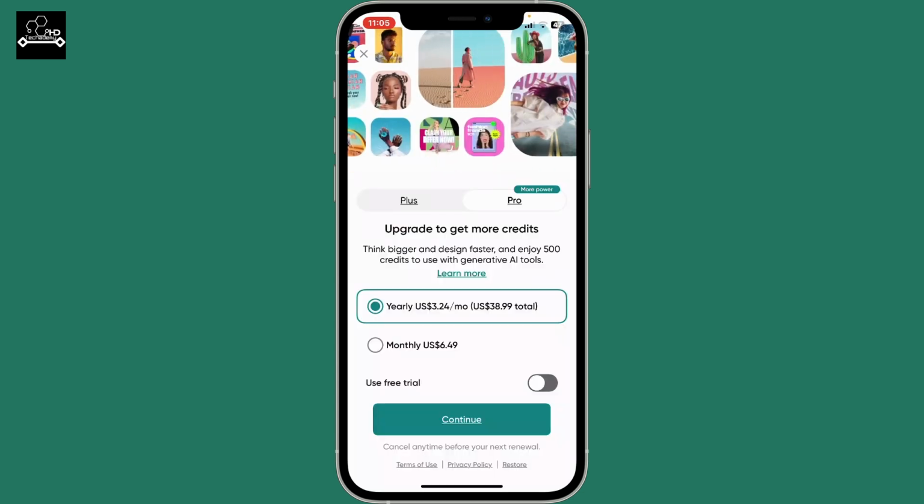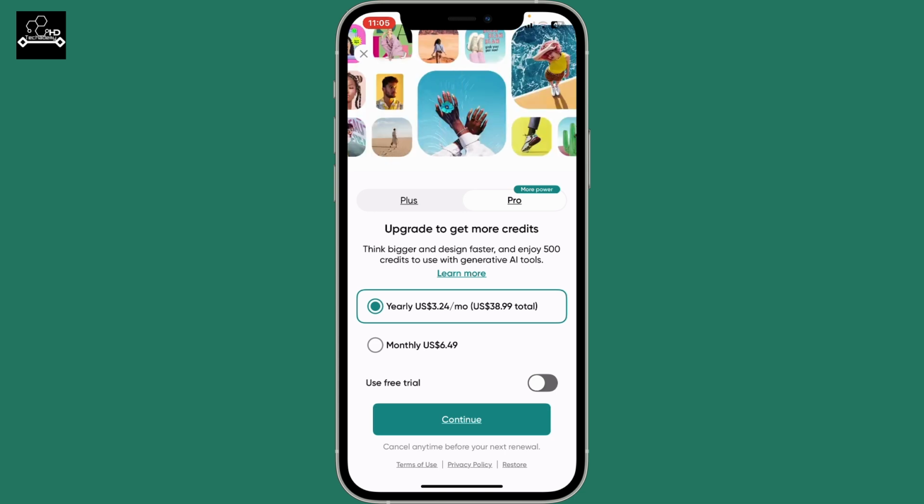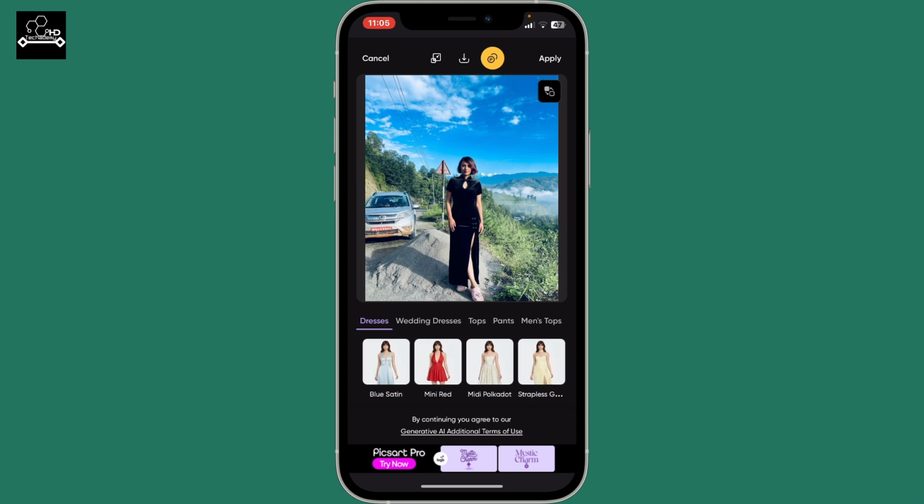You can try the dress a couple of times, but if you want to try out more, you will need to subscribe to Picsart Pro. That way you can easily try on and change clothes in Picsart using the AI Try On feature.